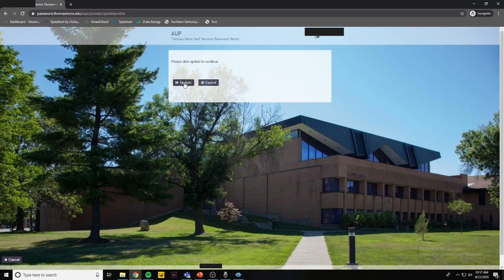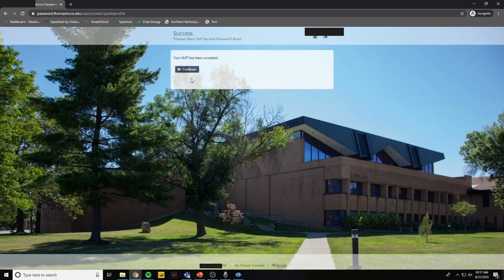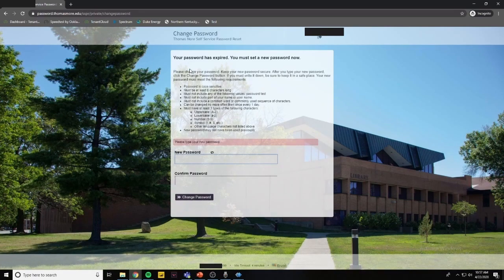Then just click Update. Then click Continue one more time. And now you'll be asked to create a new password.